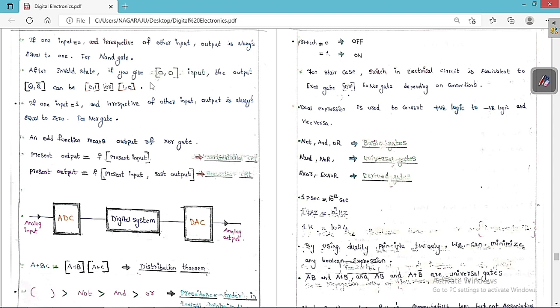Suppose after this state, I give 0, 0. It is a memory: when S is equal to 0 and R is equal to 0, we are going to get the memory. But now the output should be the previous state, yet it will never be the previous state. It will be either 0, 1 or 1, 0, based on whichever device is acting very fast, or having the lower propagation delay. So after the invalid state, if you give 0, 0 input, the output Q, Q bar can be either 0, 1 or 1, 0.